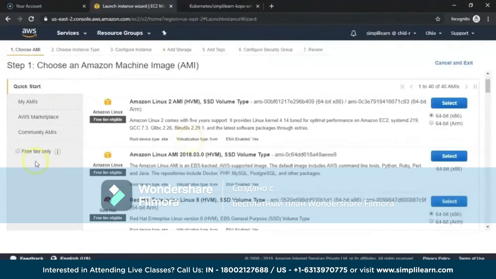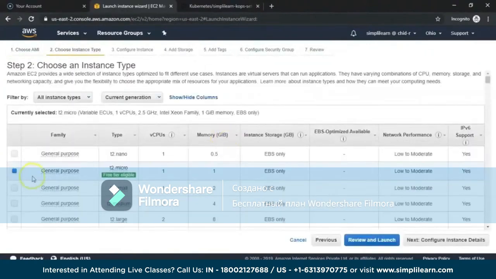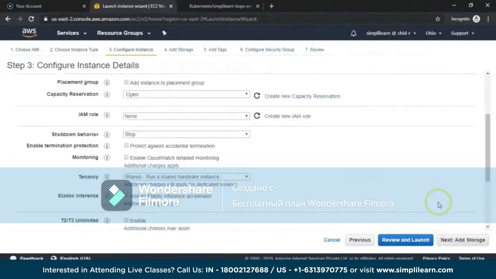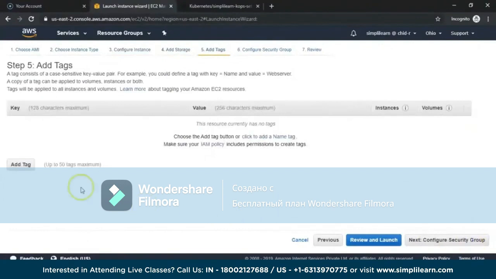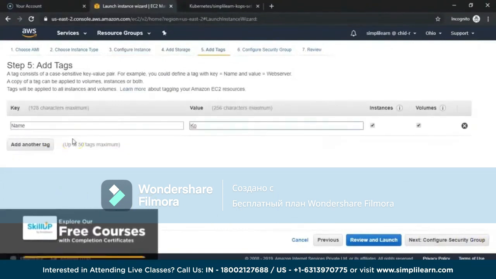It doesn't matter either way, but in case you want to try it on your free tier, I would recommend choosing free tier only and choosing an AMI of your choice. Let me choose this instance. I will make it T2 micro. That is good for me. Configuration, instance details. All right, I don't want to change anything here. That looks good. Maybe I will change the storage to 30 gig. That's good for me. Let me add a tag to my instance. I will name this my kops server.